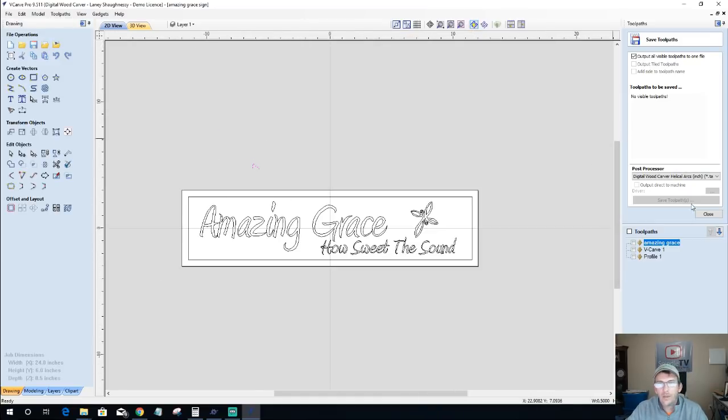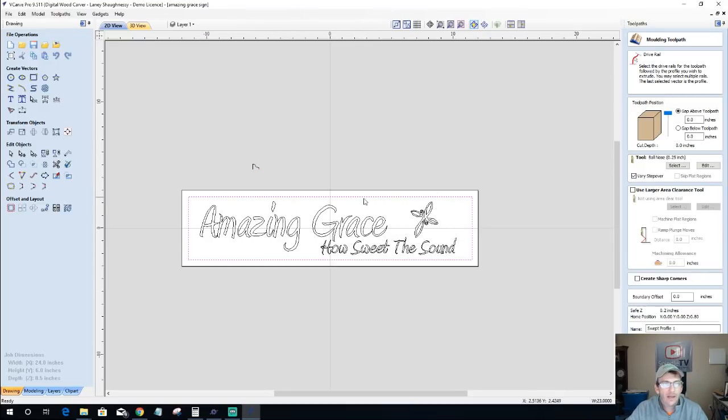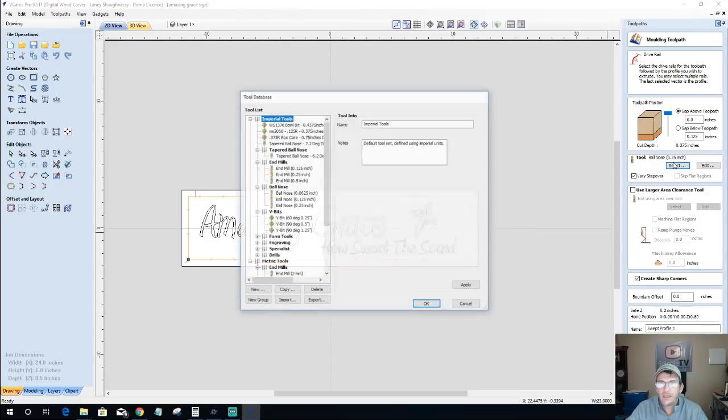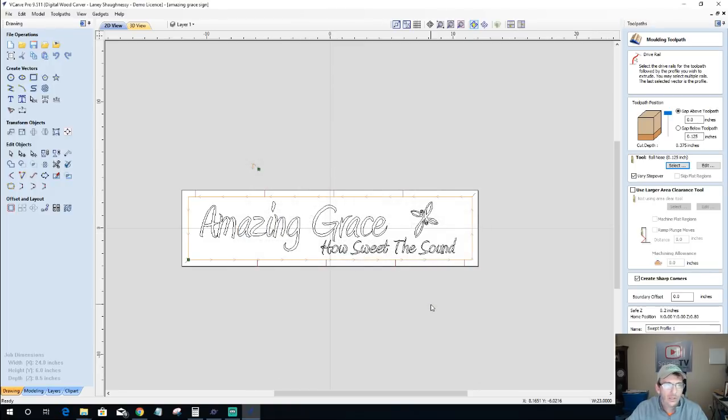And now with my molding toolpath, I can come in here, select the path I want to follow, followed by the profile. And I want to create sharp corners. That's going to give me that mitered look. I'm going to use an 1/8 inch ball nose, tapered ball nose. I could probably get away with 1/4 inch.